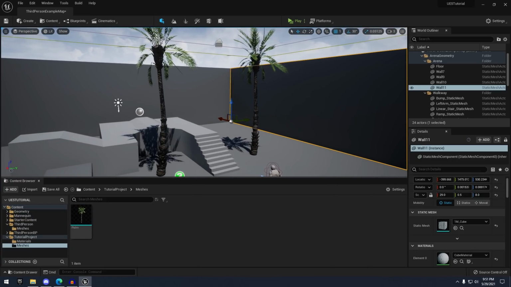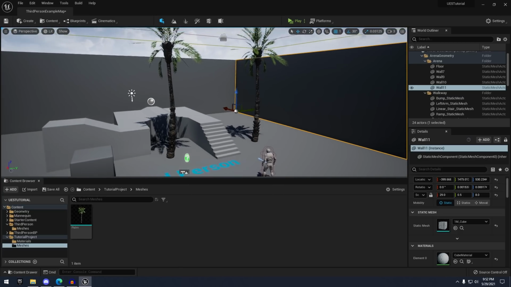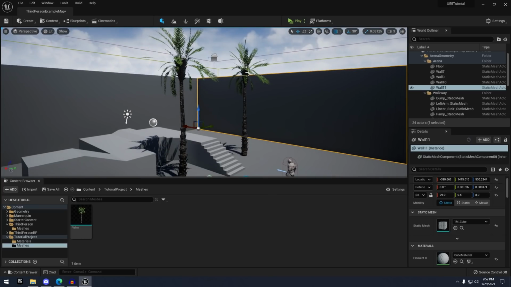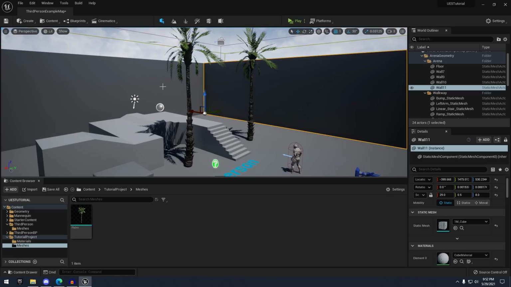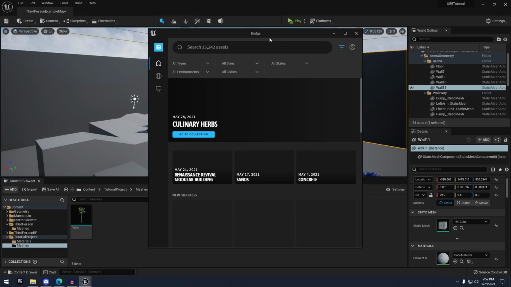Alright, so we just created our first mesh here with a material. Let's talk about Quixel Bridge, which is a helpful tool for getting other meshes and materials into our game. So to access Quixel Bridge, we're going to go to Content, Quixel Bridge, and this will pop open the bridge window.